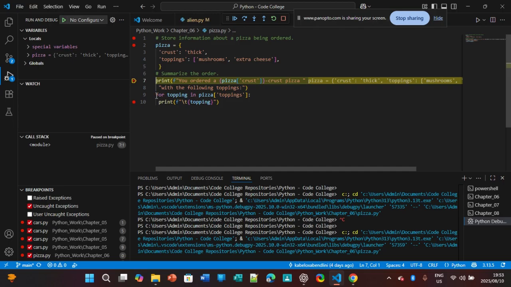Then you've got a for loop, topping in pizza toppings. Then you've got print F string, tabs. You've got a white space here. So what this does is it takes everything to the right here. So that's what it does.